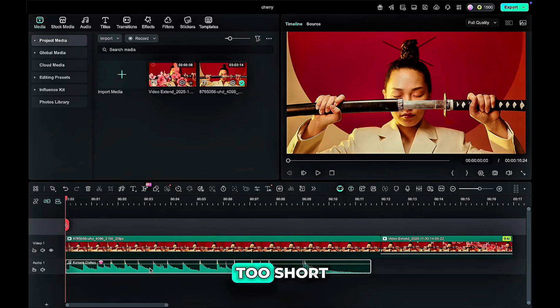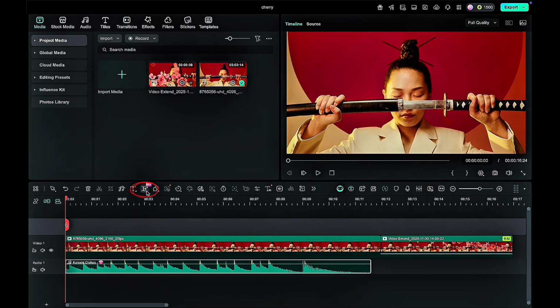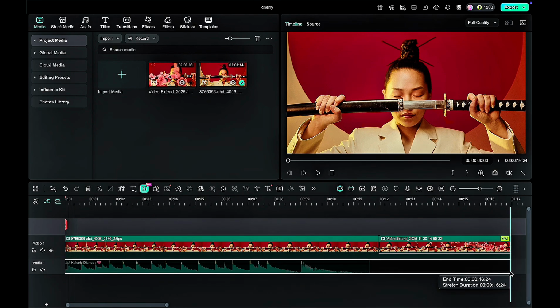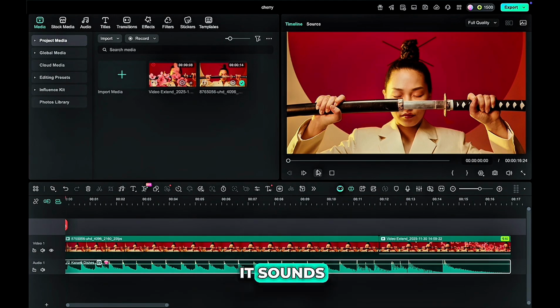Is your audio clip too short? You can also extend your audio clips too. Just do the same exact steps as before. Now click on this icon. Then drag the end of the audio clip to make it longer. And that's it. Super simple. Now, let's hear how it sounds.